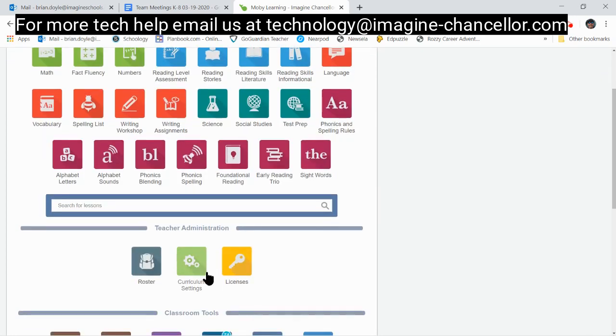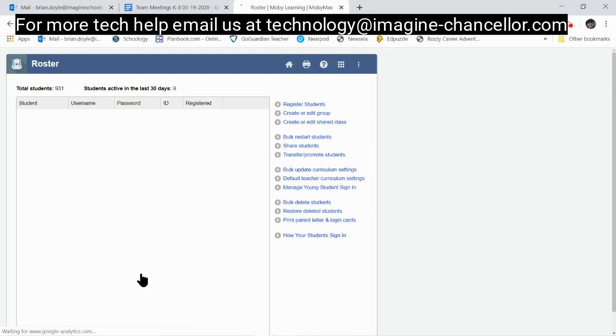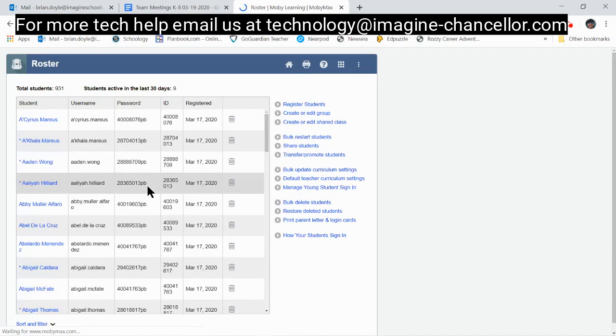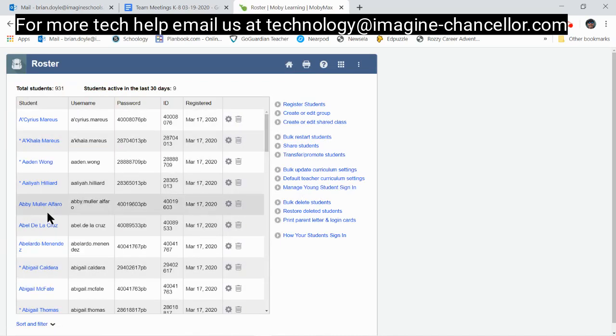And if you scroll down just a little bit, you can see this section here called Teacher Administration. And we're going to click on Roster. Once we click on Roster, all these should be all the students in your grade level. So you may have 3 different classes for science, or several different periods, depending on what grade level you're at.